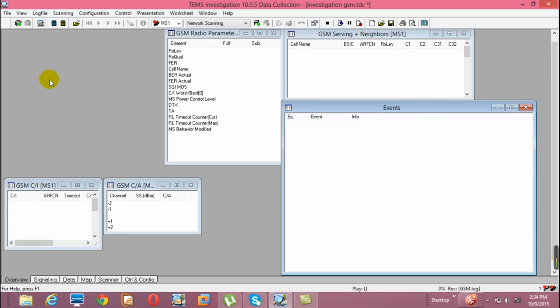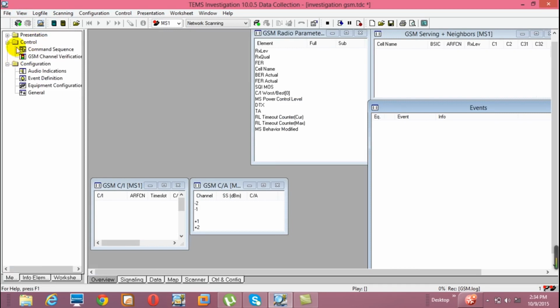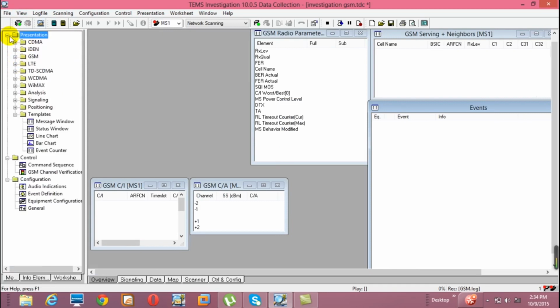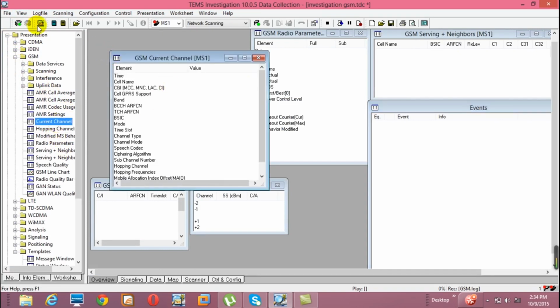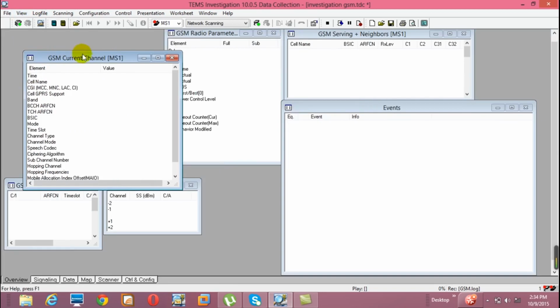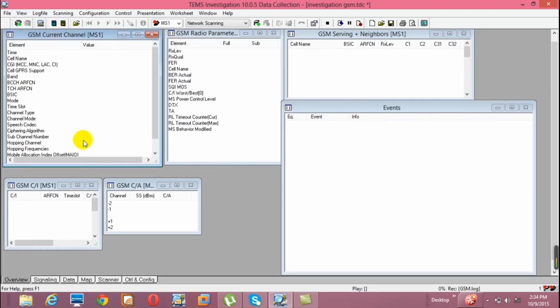All right. Now, I can also select the parameter from here. The same Presentation, I have GSM, I have the current channel. If I click on it, I'll get the current channel here. The same way. All right. Clear?